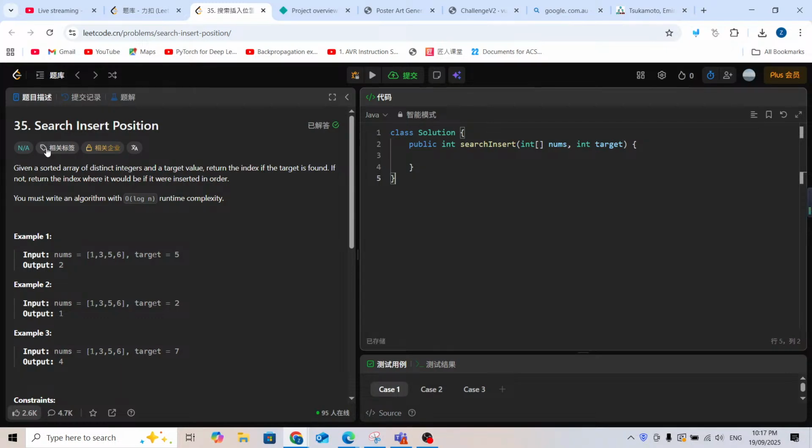Welcome. Let's try to solve another Leetcode problem, 35, Search Insert Position. We are given a sorted array nums and a value target. We just need to find the target. If it is inside the array, we return the position of the target. So for this example, it's going to be 2.